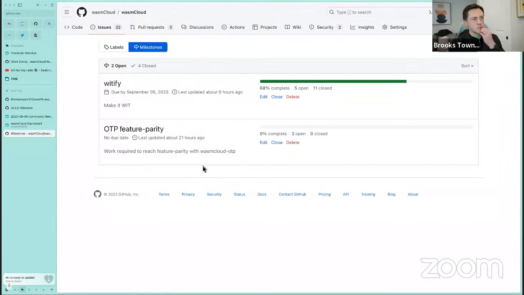If anybody's interested in tracking this at a high level in the wasmCloud repository, our home repo, where the Rust host and some other things are going on, there are also two issue milestones there that will be important to track. There are going to be some more things added for OTP feature parity, but you can see we're making really steady progress on Witify. And that's a really exciting effort.